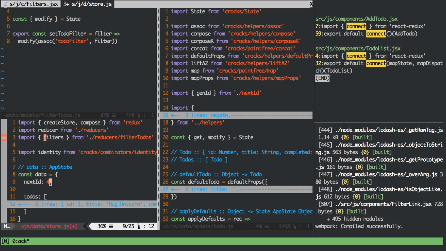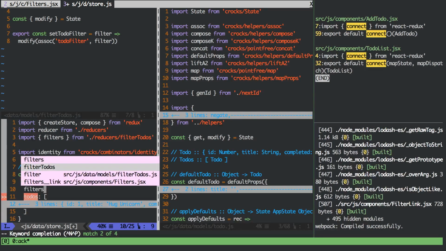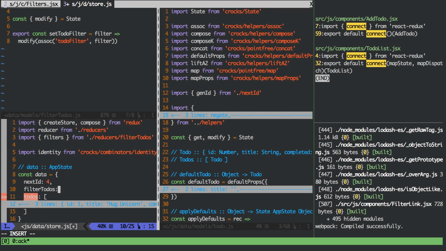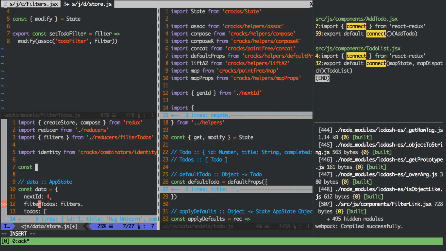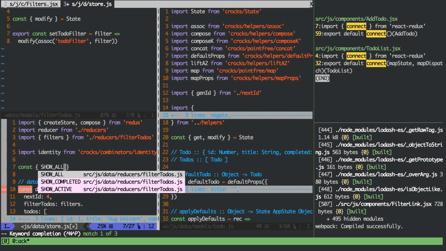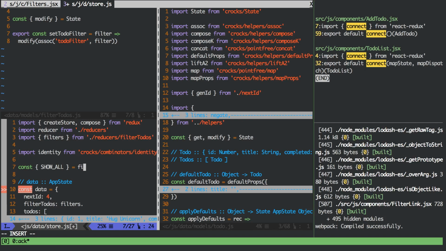And here we're just going to do filters or filter to-do. And we're going to set that to filters dot, what's a good thing to do? Show all. Okay, and we'll grab that off of filters. Okay, and then this just becomes show all.